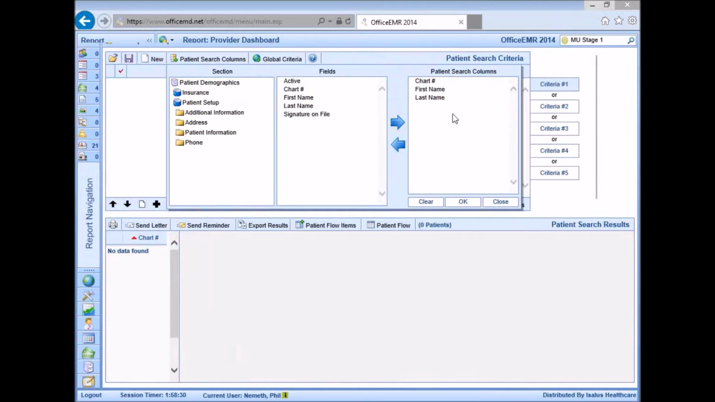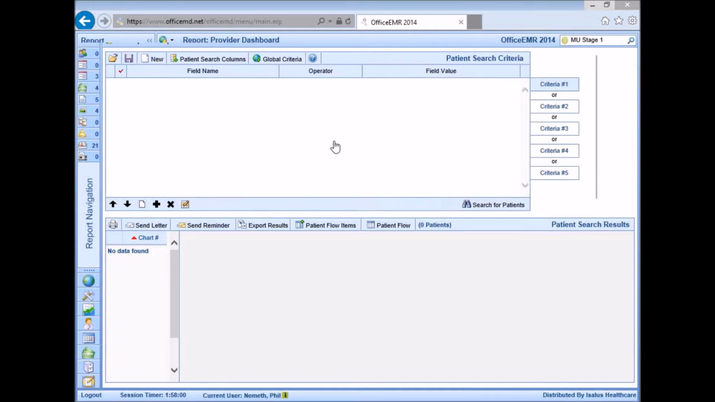columns. Okay? From here, if you wanted to add in maybe the patient's date of birth and their current age, what we can do is come back here to the far left-hand column and select additional information, and then we'll go ahead and select birth date and add that in, and then we'll select age and years to add that in as well. Once you set up all of your patient search columns, you'll just want to click OK.